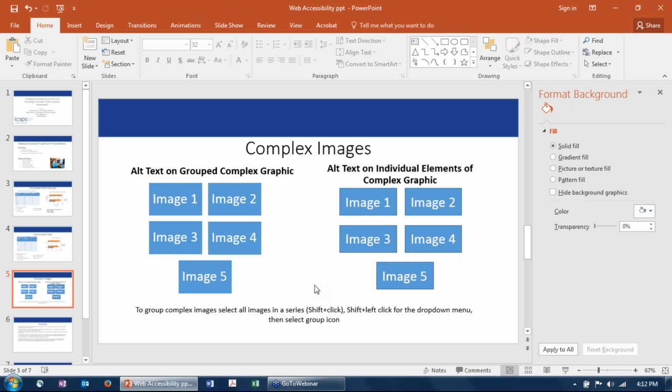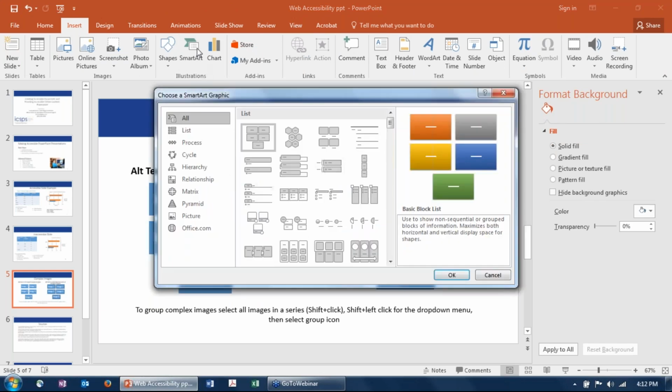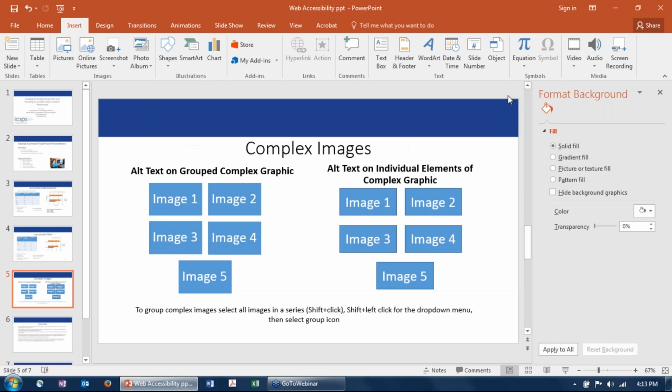For common forms of complex images, like flowcharts, PowerPoint has a Smart Art tool that allows you to create images and fill in the relevant information. The Smart Art tool can be found under Insert, Illustrations, and Smart Art. So as you can see here, I've selected the first type, the basic block list. However, there are a number of different options. PowerPoint really provides extensive options for your Smart Art graphics.